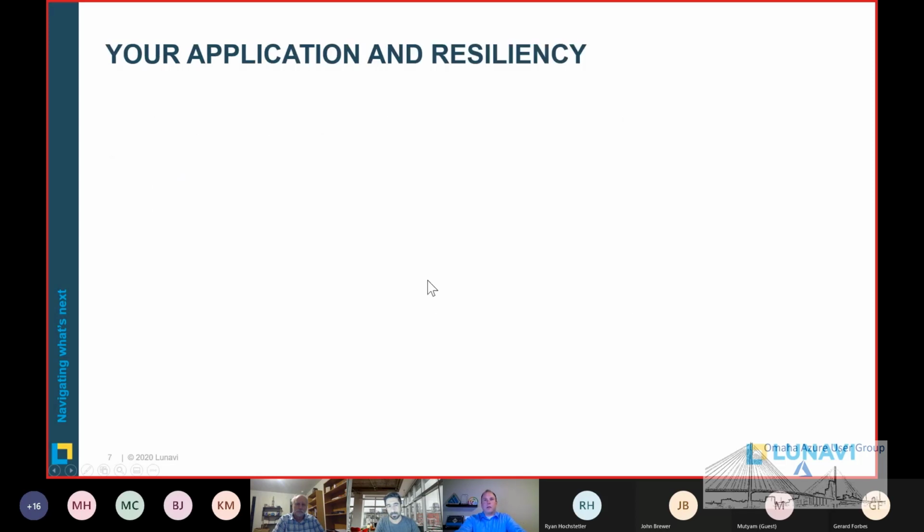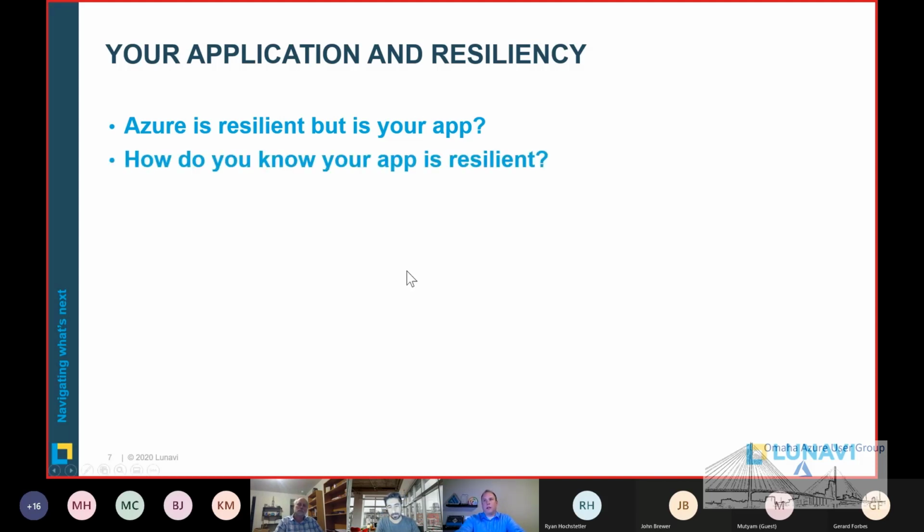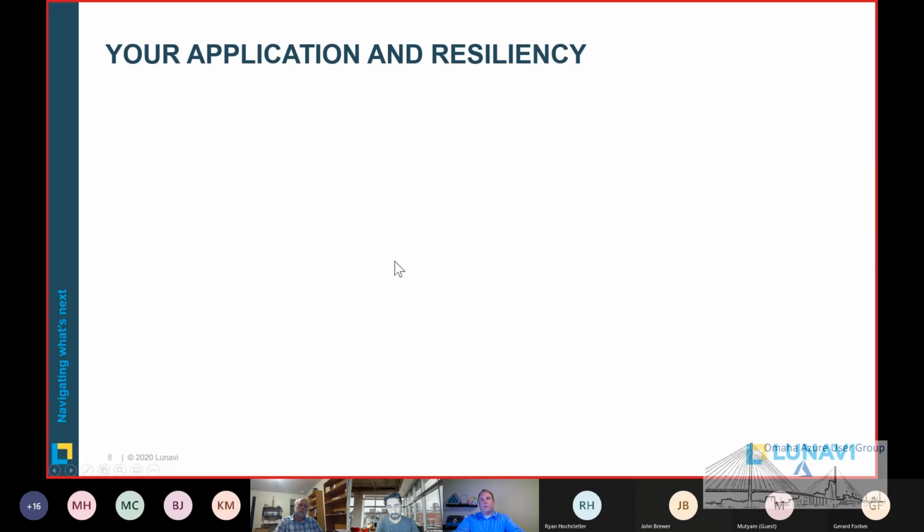What about your application? We just showed how Azure is resilient, but is your application? And that's really what we don't know at this point, right? And if you think it is, how do you know? Have we ever tested it? Have you ever tried to do something to see if it actually does what we think it's going to do? Those are the kinds of things that we're going to show here in the next few minutes.